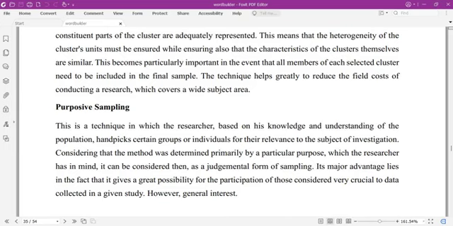Considering that the method was determined primarily by a particular purpose which the researcher has in mind, it can be considered then as a judgmental form of sampling. You say it's a judgmental form of sampling because it's based on your own judgment. You're not picking them like in random sampling, where you go and pick randomly. In systematic sampling, you just put your intervals and you pick whichever one falls within the interval. It's a different thing in purposive sampling.